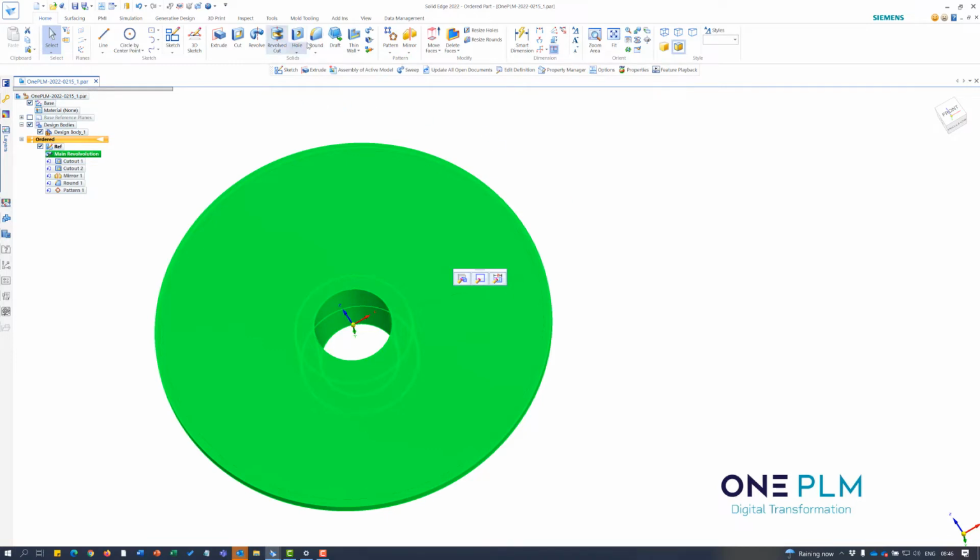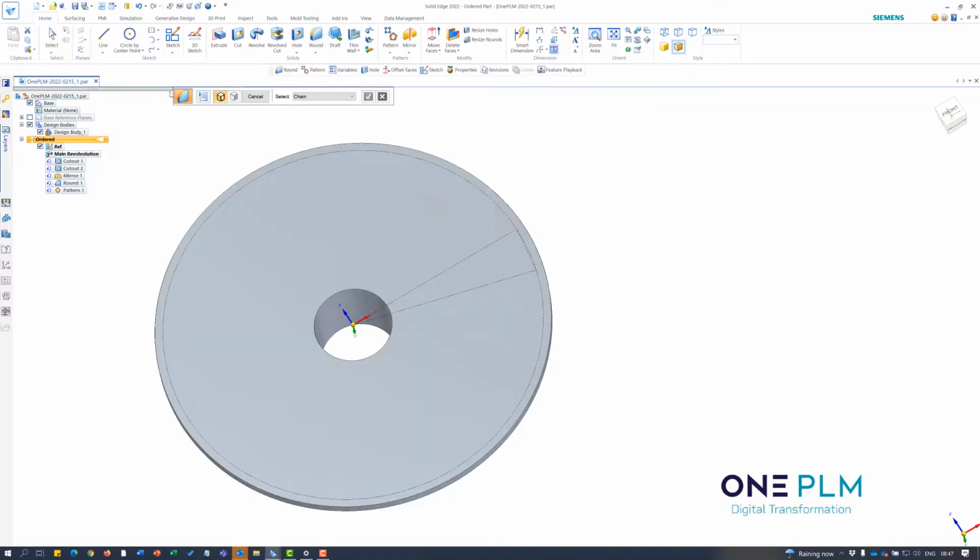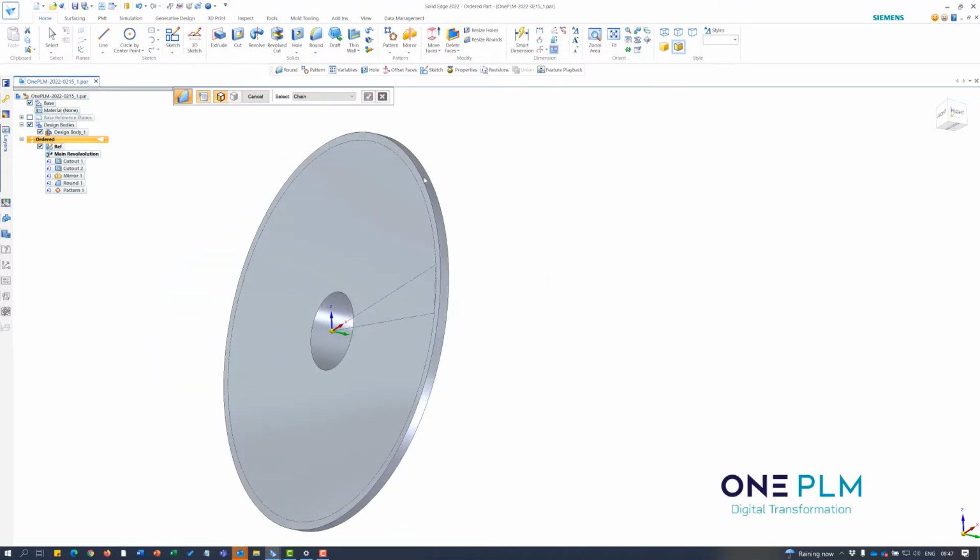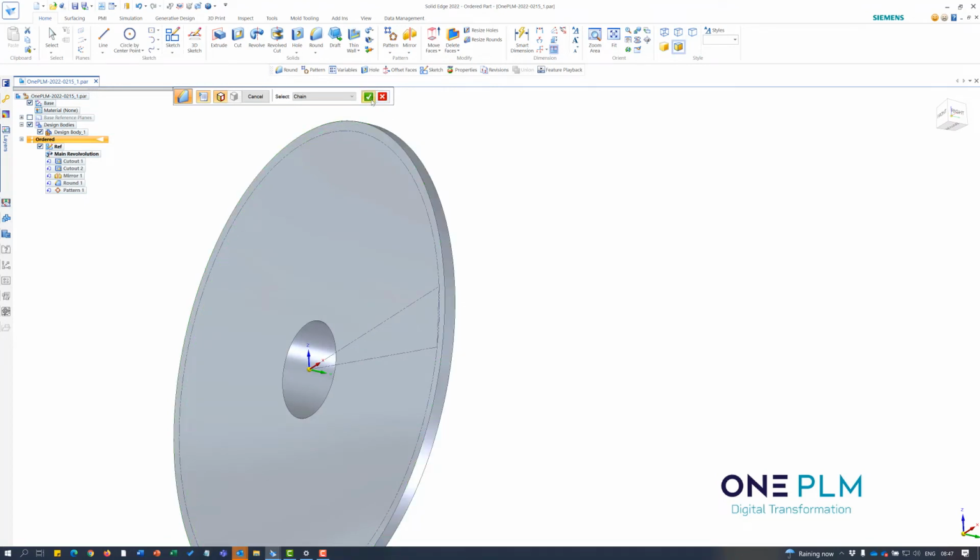So what I'm going to do, am I do a round or a chamfer? Let's do a chamfer on here. And we're going to do a chamfer command. We're going to use an angle and a setback. I want to select this face, accept, select this face, and we'll choose setback of 0.6 and an angle of 75.